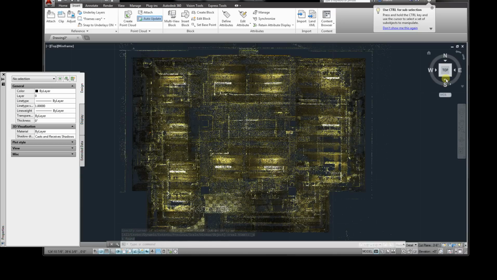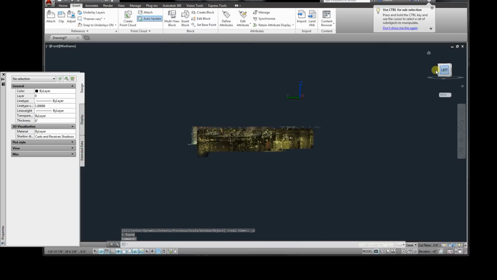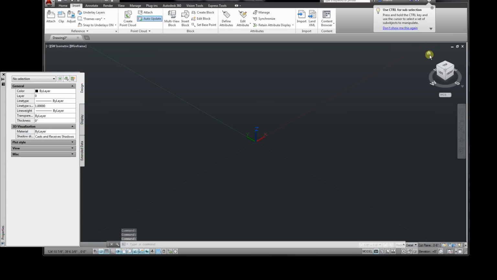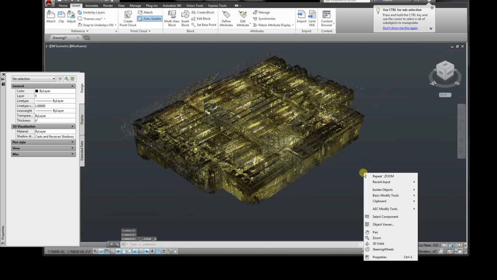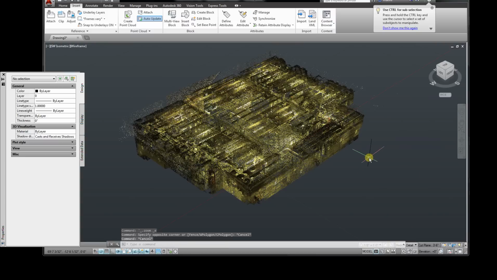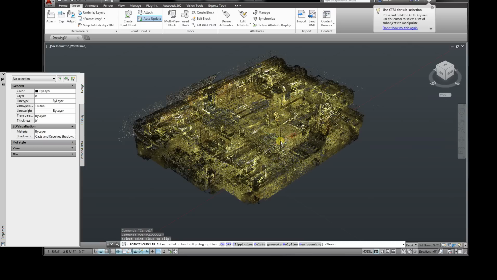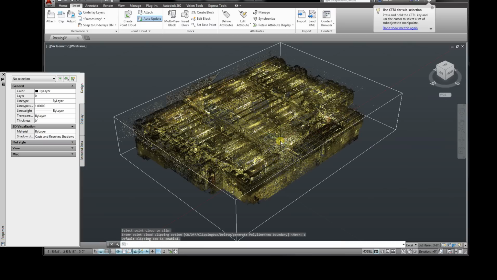Once it's in there, I can look at it from various perspectives or places. I can also use the point cloud clip command, select that point cloud, and do C for clipping box, and I will get a clipping box which can cut down on how this point cloud is displayed in AutoCAD.